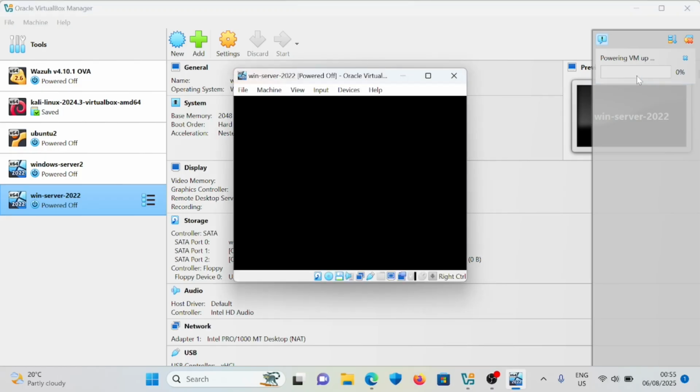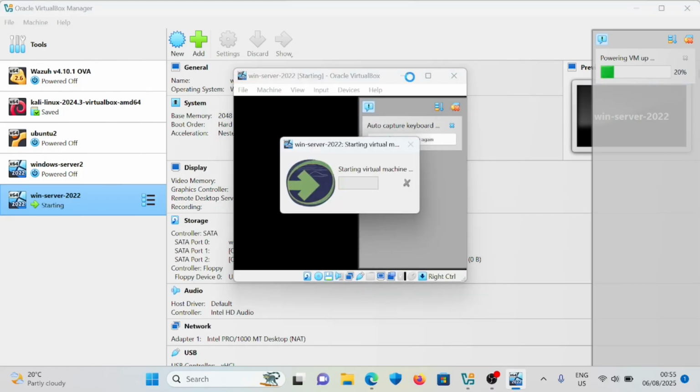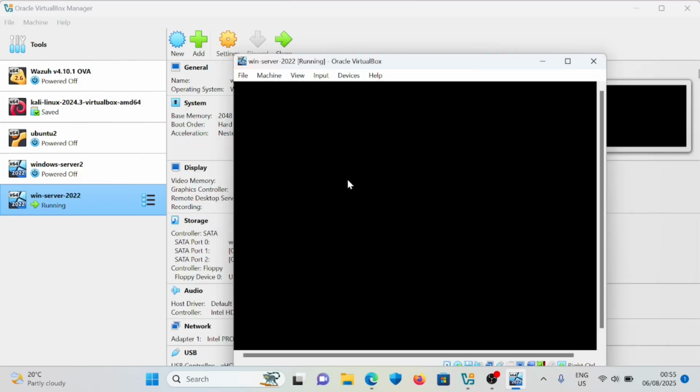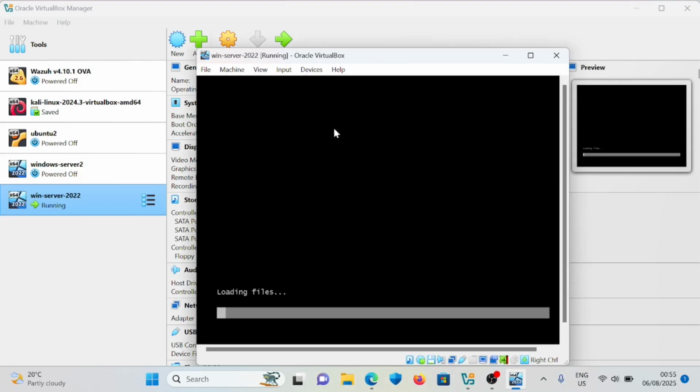Here, if you give it a few minutes, you see that your instance is going to be powered up, and I'm going to just press on this X. We see our machine has been started up and some files are loading. So let me give it a few minutes and we see what will happen next.